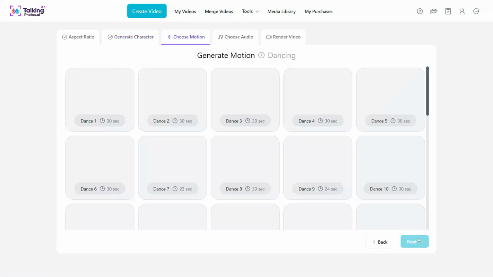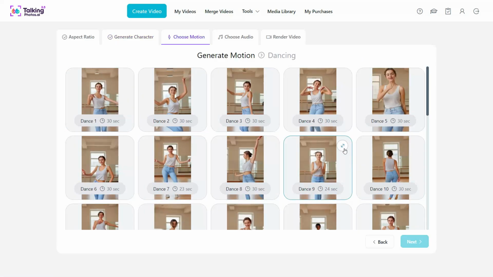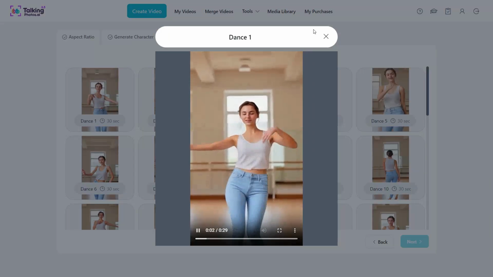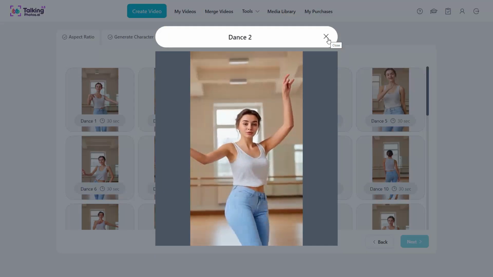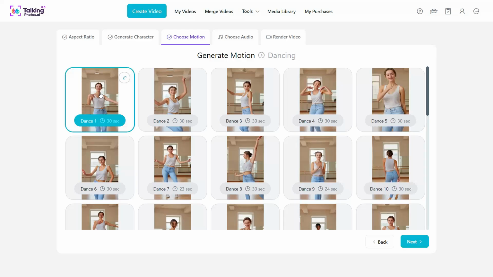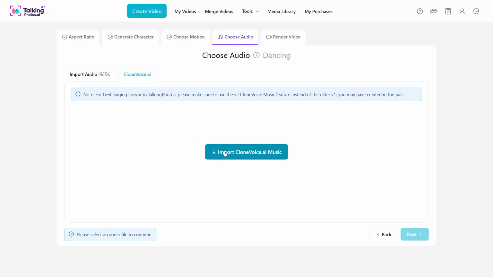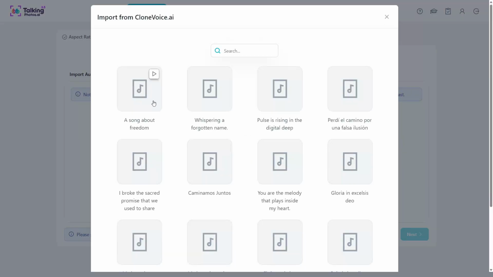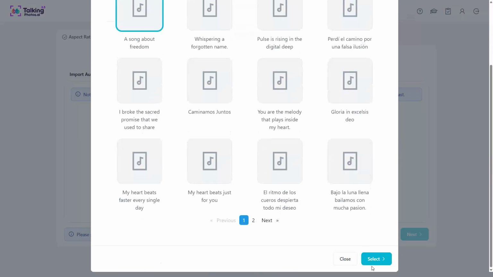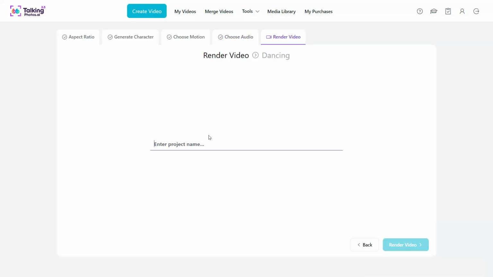Let's click Next. Okay, and it gives me options for the type of dance this person can do, meaning there are different templates, so to speak. So let's select this one here. I think I can only select one. So let's select the first one just as a test, and I can import a song from Clone Voice. Well, I'll select the same one. Done. Let's click Next, and I'll put Test Dancing 1 here. Click Render Video and wait a bit.